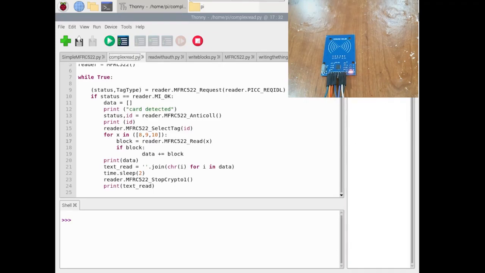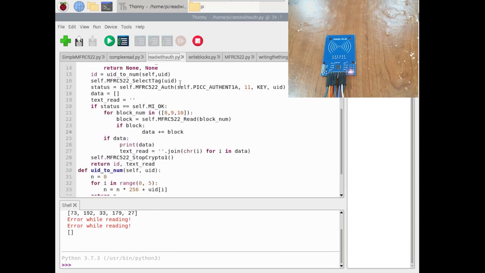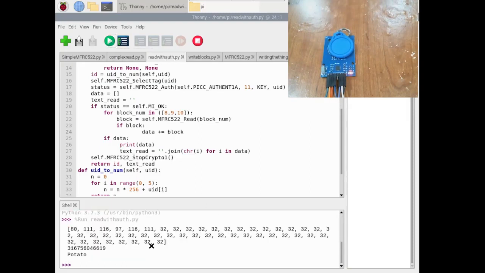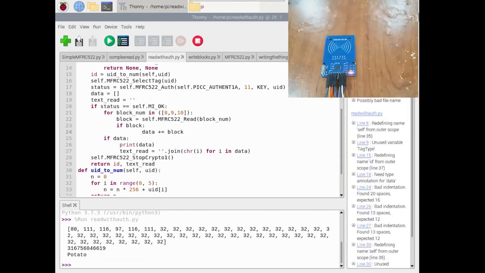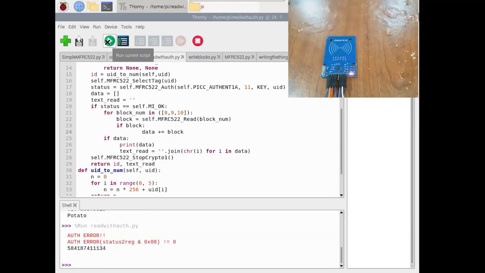Running the code again and using the RFID tag this time, we can actually see that we get a reading error. This is because with this specific tag, we have to authenticate in order to be allowed to read it. I have a different code here called read with auth, which is basically the same as complex read, but now it has the authentication process. So now if we run this code with our RFID tag, we can see that we are actually allowed to read it again. If we try this read with auth code with the Amiibo, we see that we run into the exact same error as we did before.